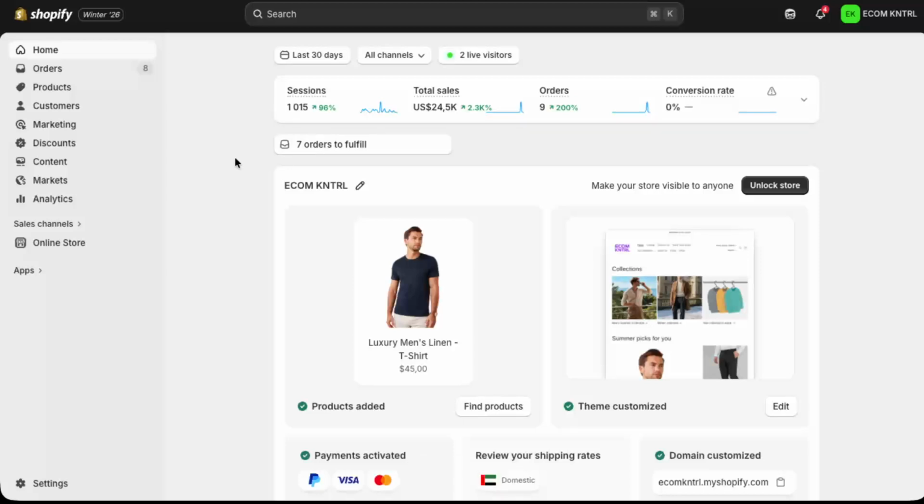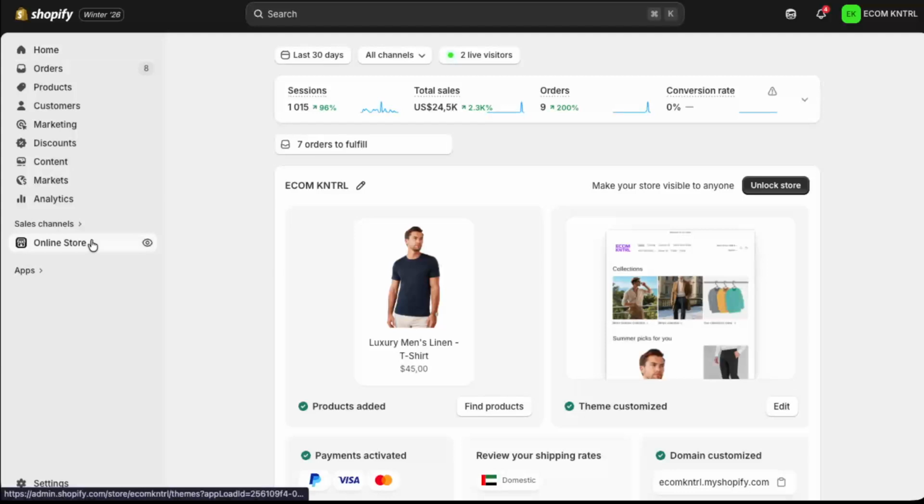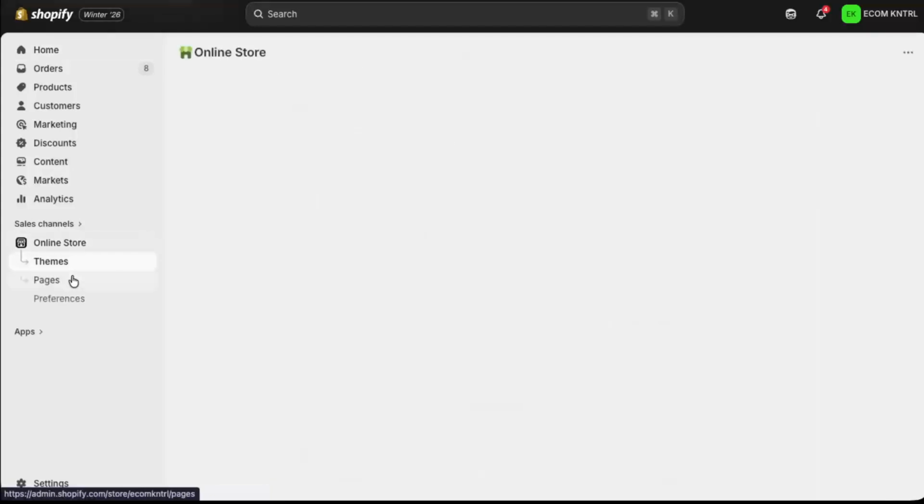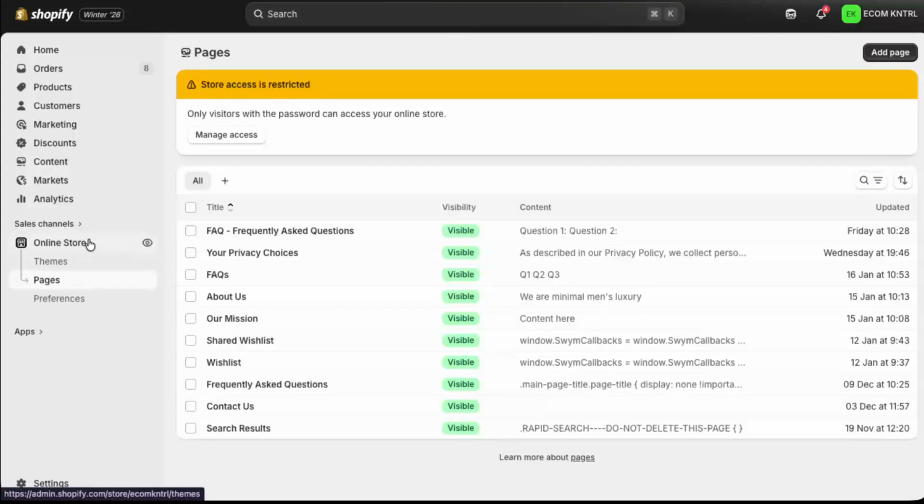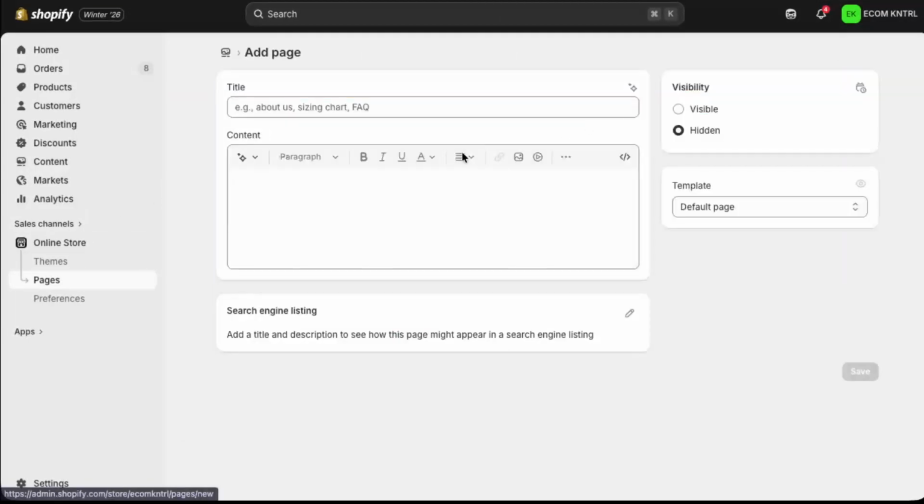Next, we'll recreate this policy as a regular page on your store. Click on Home to go back to the main admin screen. Then click on Online Store in the left-hand menu. Under Online Store, select Pages. This is where all your standard site pages live, like About or Contact.